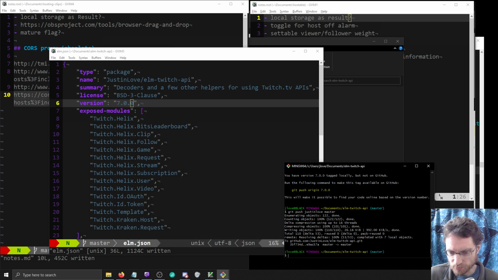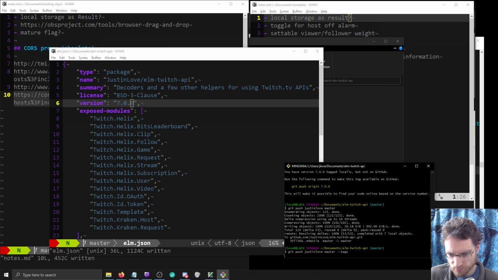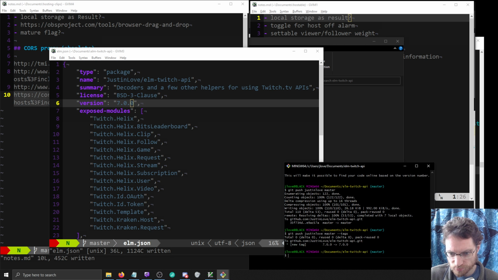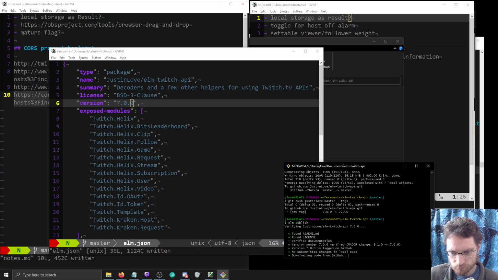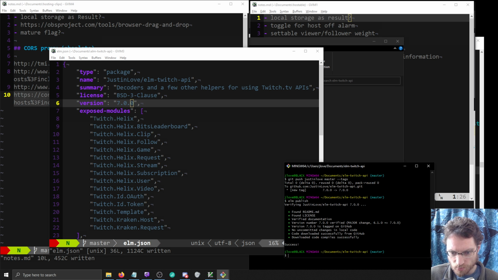I should have just done tags. No uncommitted changes in local code. Okay, another way to stop it. Code downloaded successfully. Download code compiled successfully.